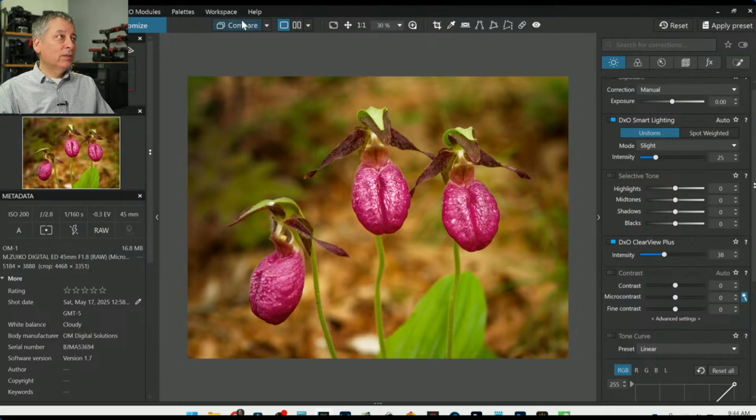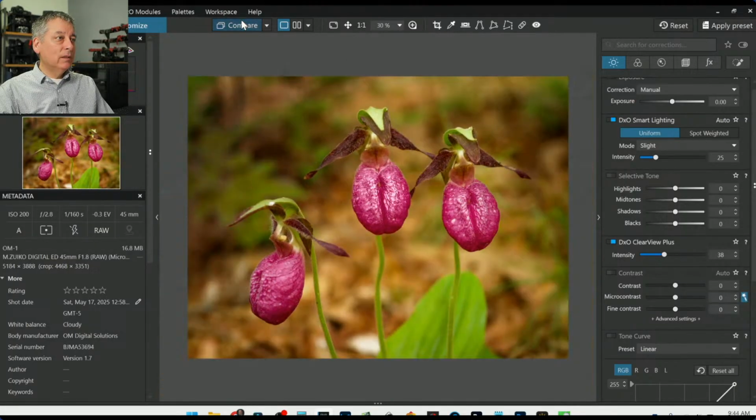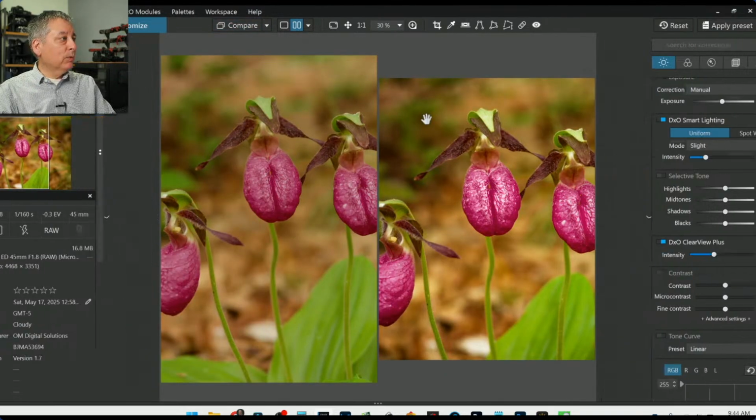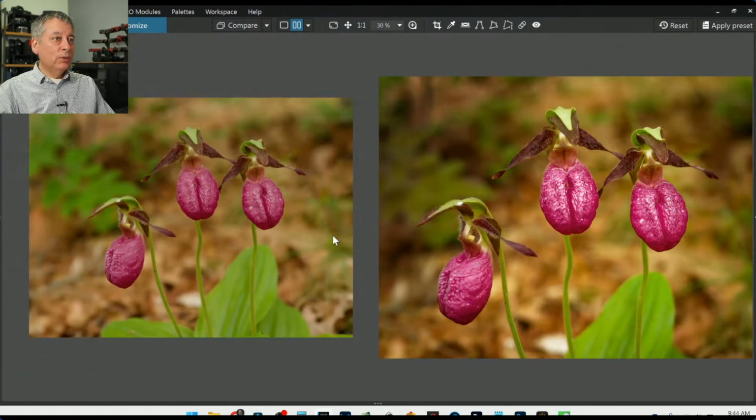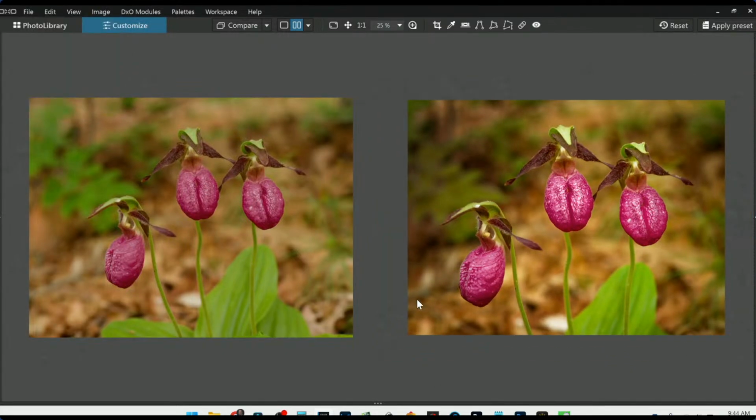All right, I think that's it. So let's see where we're at. Yeah, so I don't really need to export this. This is already pretty noise free. So there's the before and after.